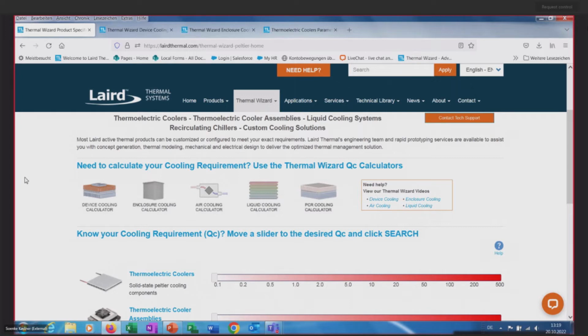The PCR cooling is a very specialized application, and I'm not going to dive into details today. Most of you are probably familiar with the expression PCR due to the COVID-19 situation, because a lot of PCR testing is done for COVID-19.